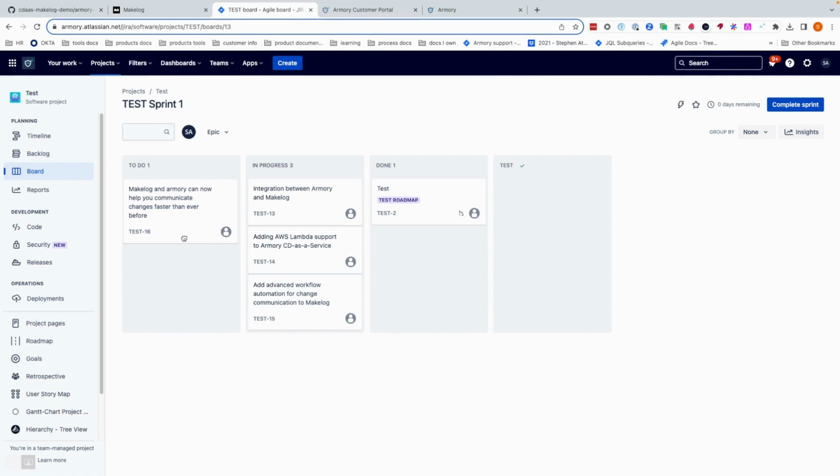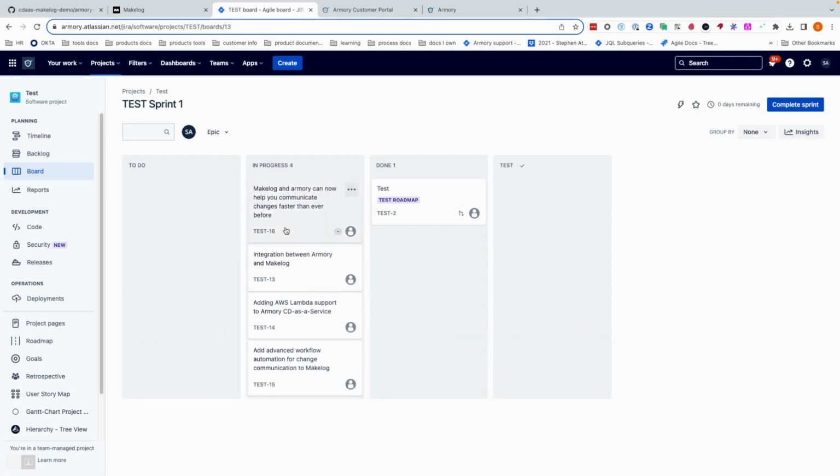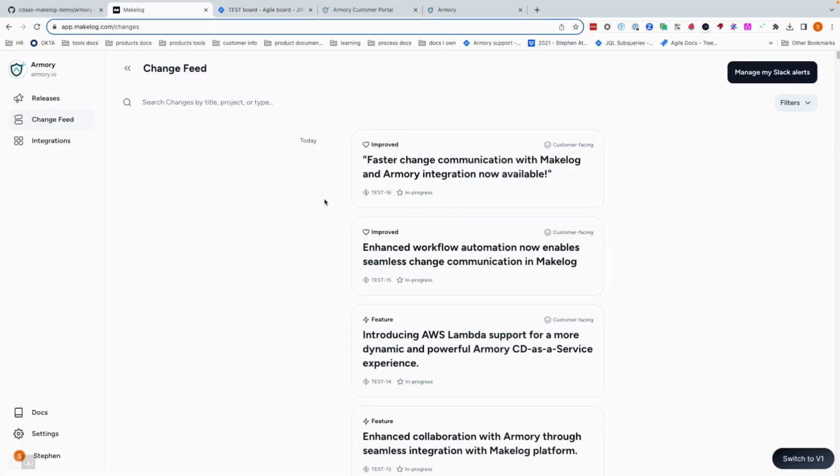I'm grabbing a ticket for a feature I'm ready to start working on. When I move it to In Progress, I can see that it is added in Makelog. In Makelog, my PM can now see that it's getting worked on. Before implementing Makelog, communicating to my PM required a manual message, taking me out of my work and slowing me down. I also often didn't proactively tell my PM about changes that they were interested in.